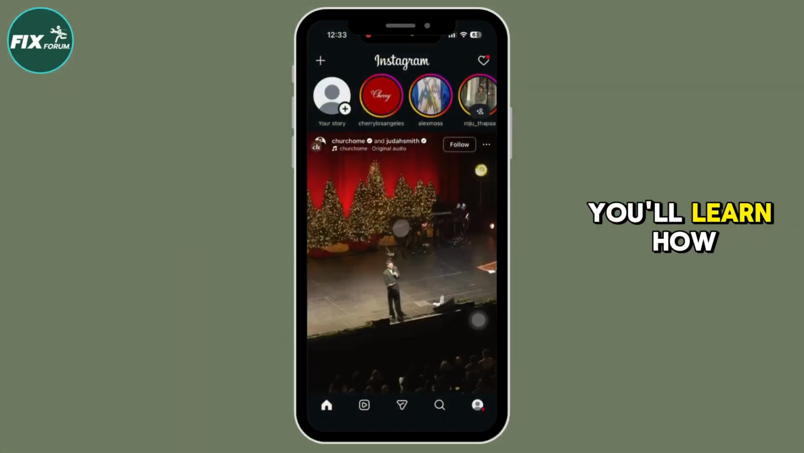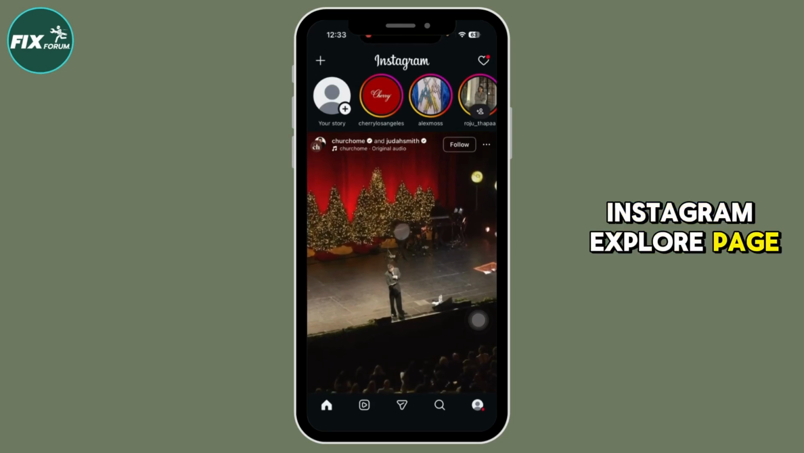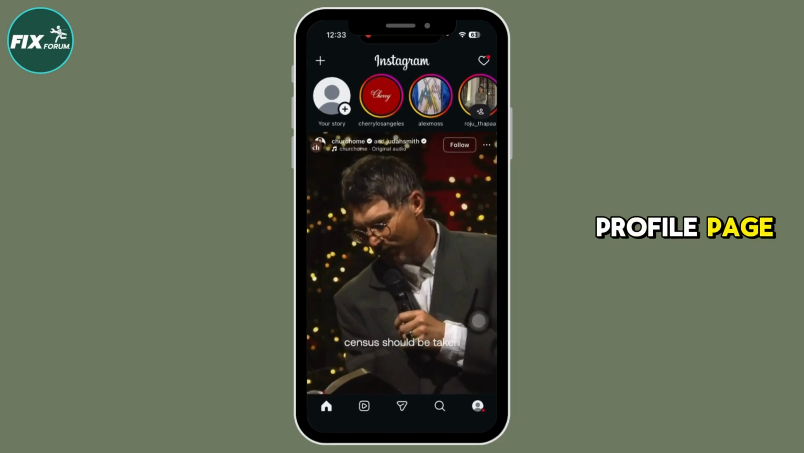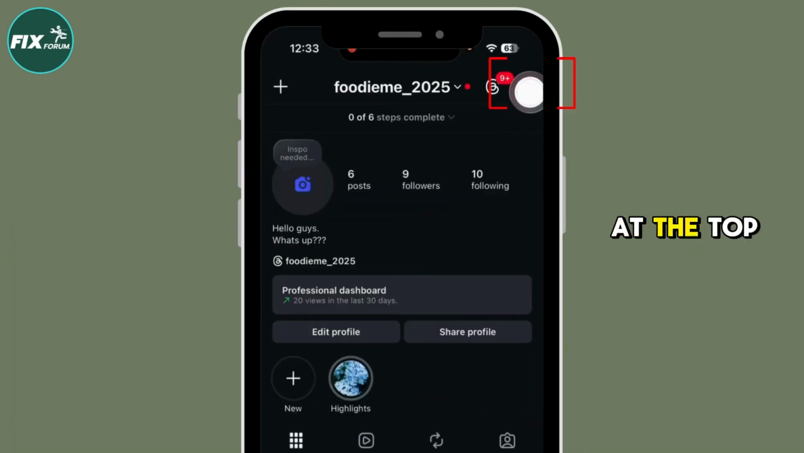In this guide, you'll learn how to reset the Instagram Explore page. Let's get started. Launch Instagram, navigate to the profile page. Now click on three bars given at the top right.